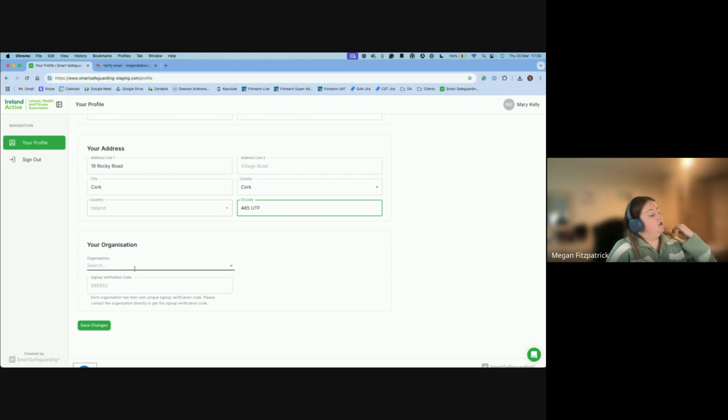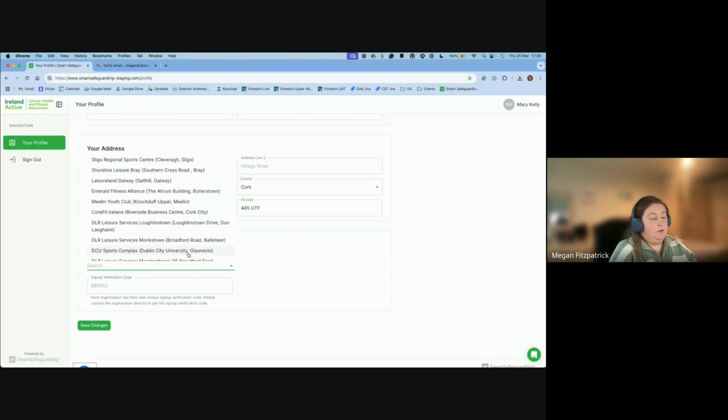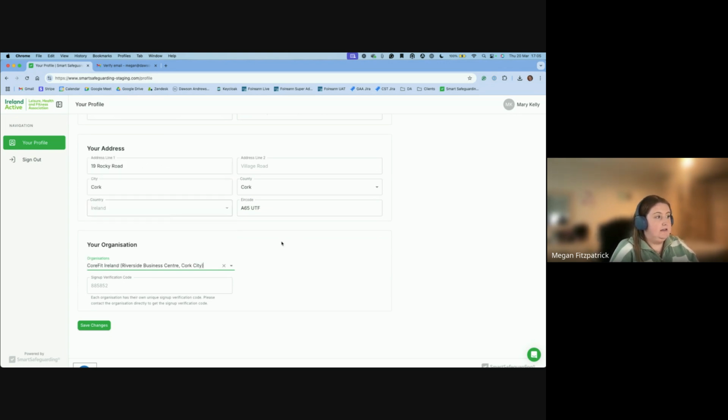Next, you're going to select your organization. So what we have done is we have added all the relevant facilities to the system, and as your staff members or as you create them, obviously as an admin, you can go in and choose your organization. Just for this testing purpose, I'm going to use CoreFit Ireland.